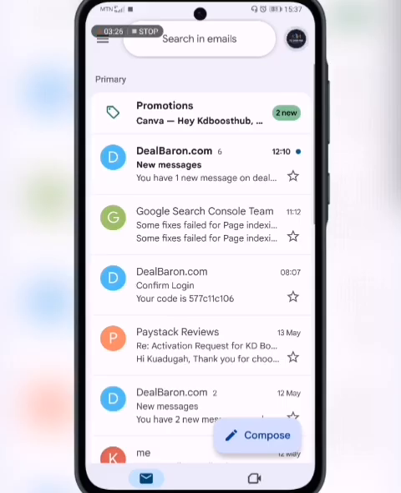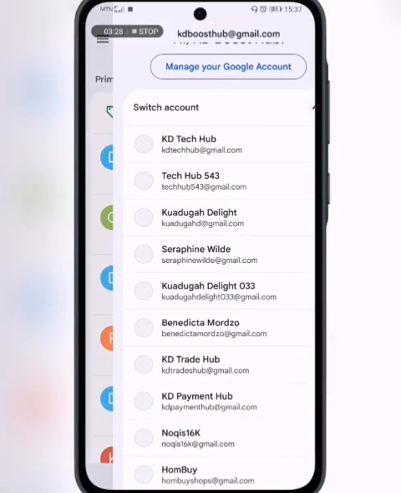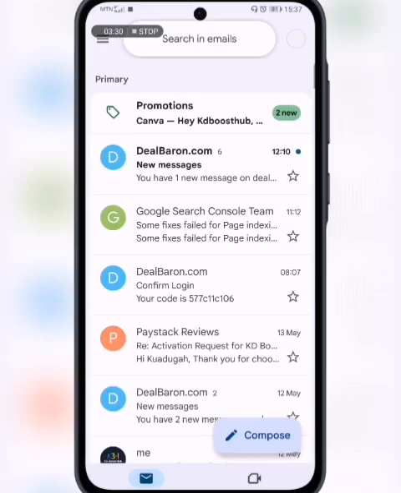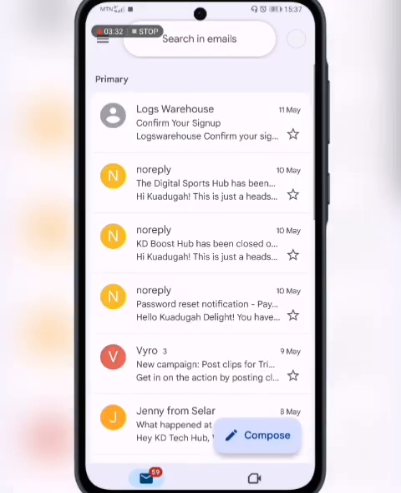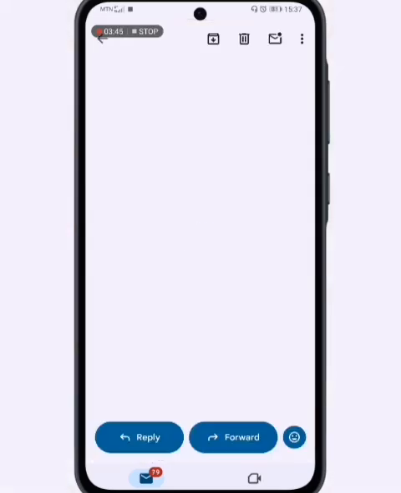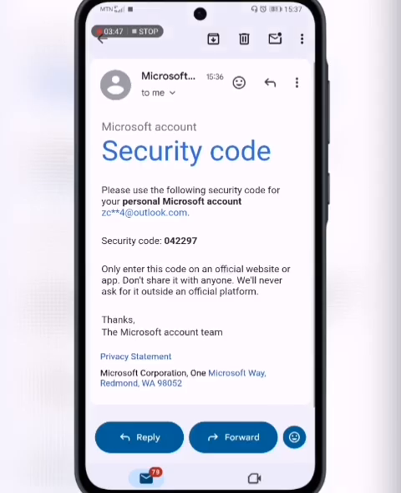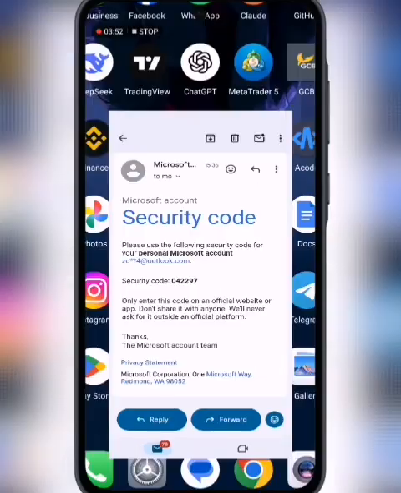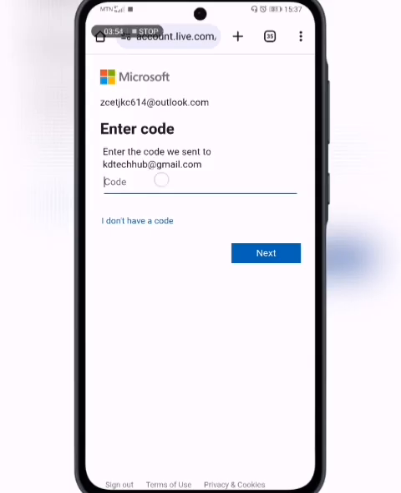So let's switch this email over here to my main email and then do a refresh. Okay, so once you get the email, open it and copy the code provided in it. You copy this code, then you head back to the website again, paste in the code, and then click on next.